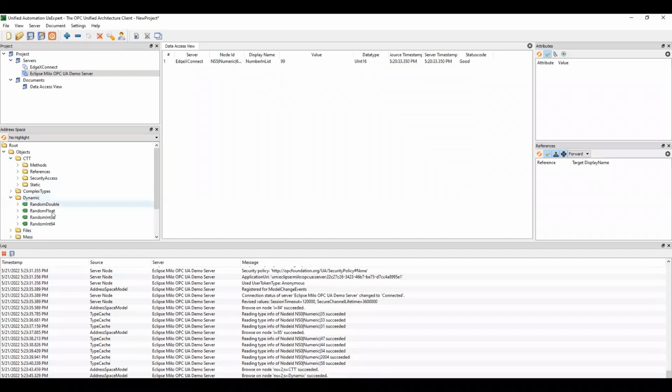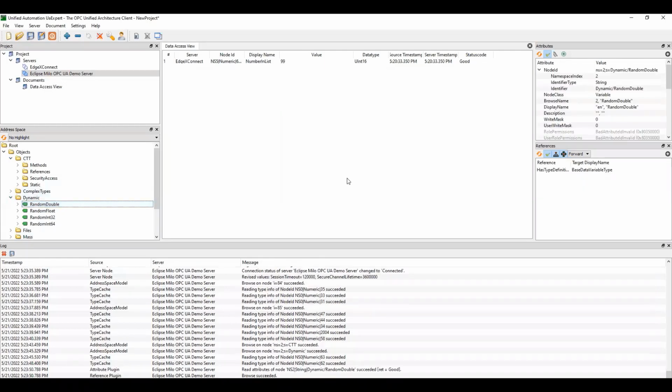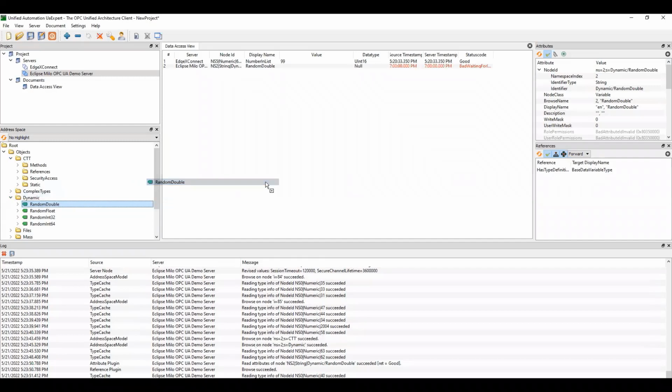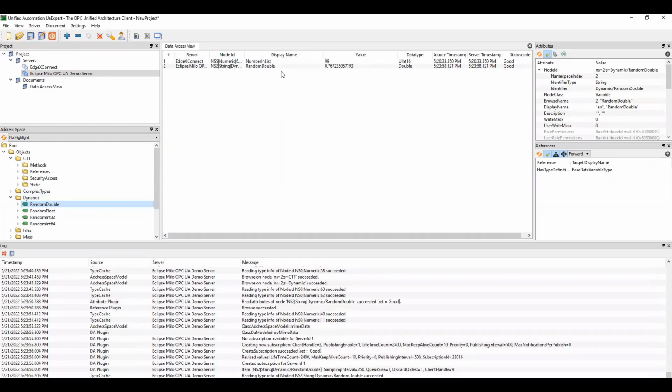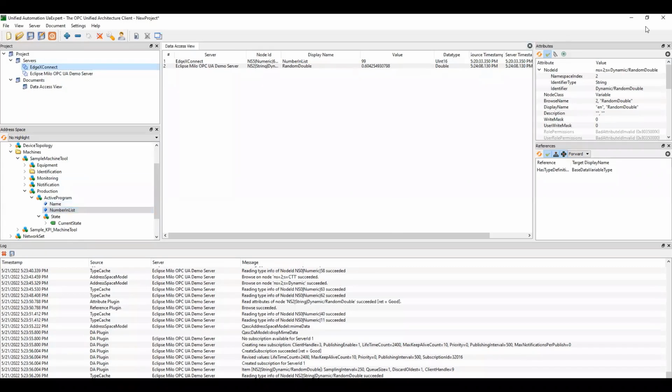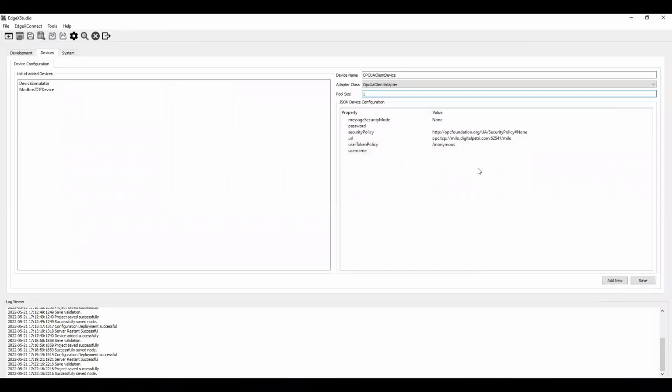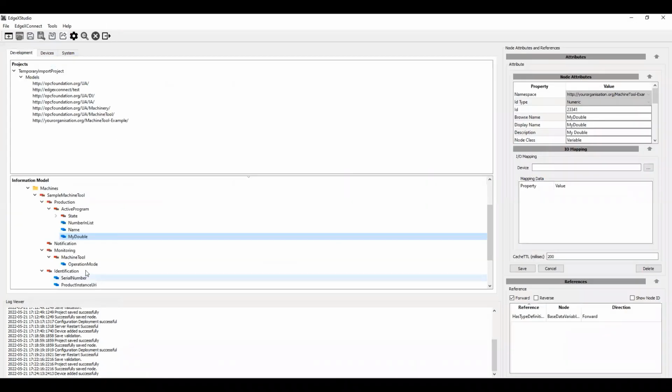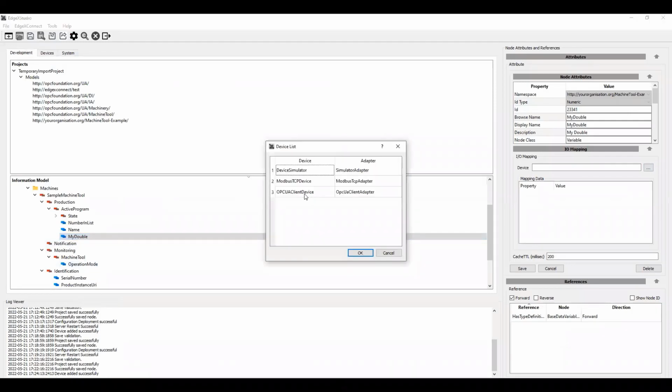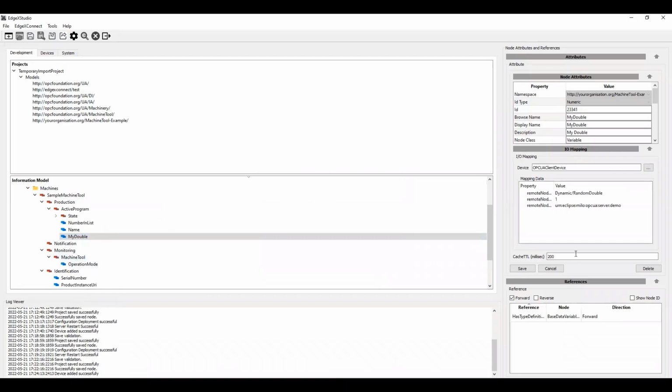I'm interested in these dynamic things because I want to see things move. There it is. So this random value, remember, this is from the Eclipse OPC UA demo server, which is somewhere on the internet. Whereas I want to map, where's my studio? I want to save this. Now I have the OPC UA client device. I want to map my double to that dynamic random double IO point.